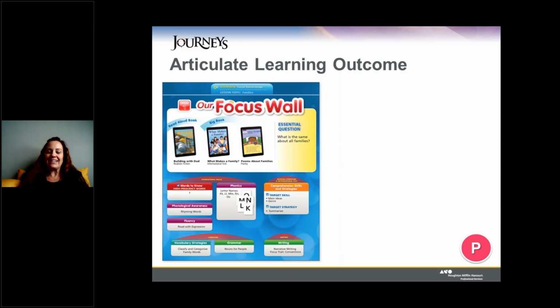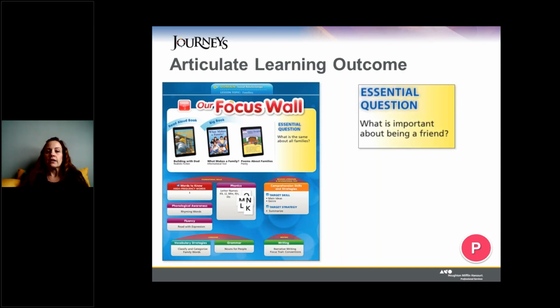So this is always nice to have posted in the room somewhere so the students can see this. It's also nice too, if you want something to send to parents, to let them know what are the skills you're going to be working on with the students this week. That this covers everything. So copying this and sending this home is always a great resource as well. That essential question, again, is right there included on that focus wall, but reiterating that or posting that essential question definitely articulates the learning outcome.